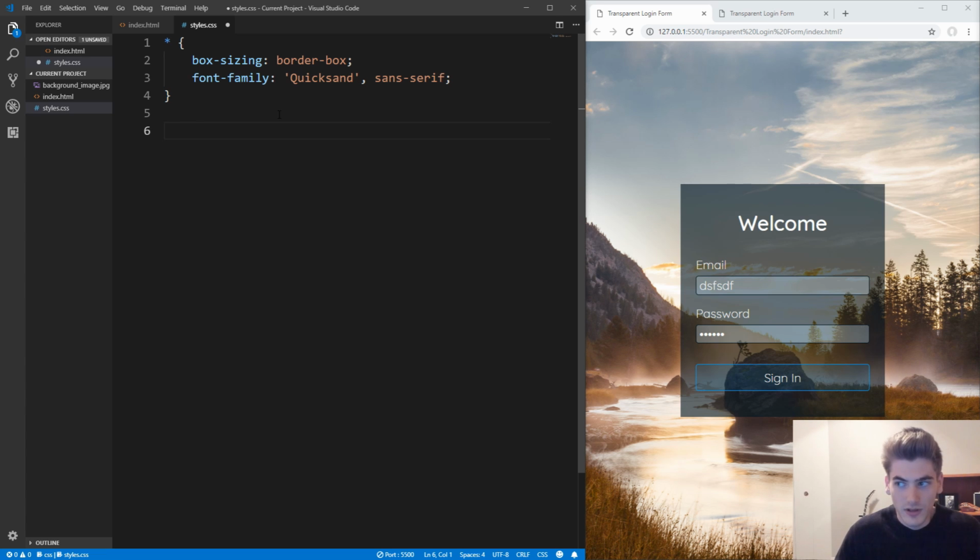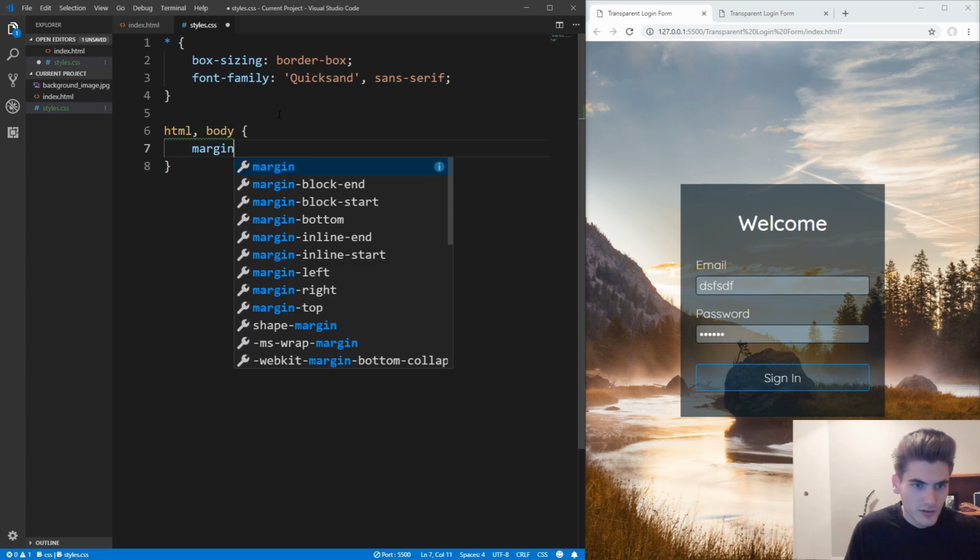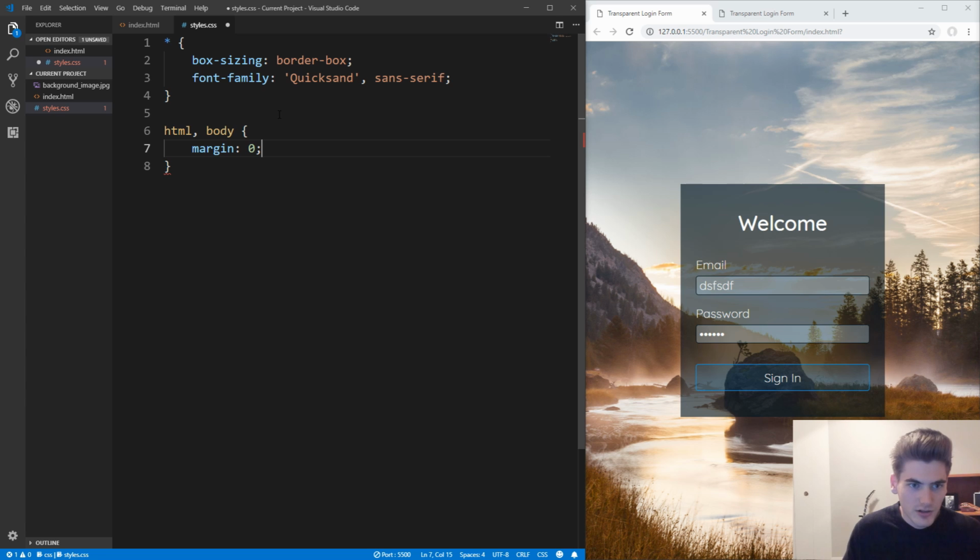As many of you know, the body element has margins on it by default, so we want to remove these margins from the body element so that our image will take up the full screen of our page. So we'll do that before we get started with anything else.